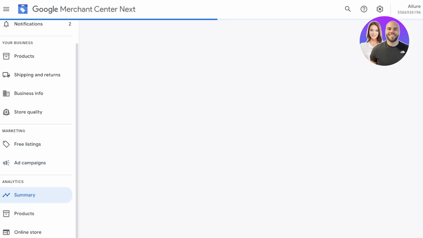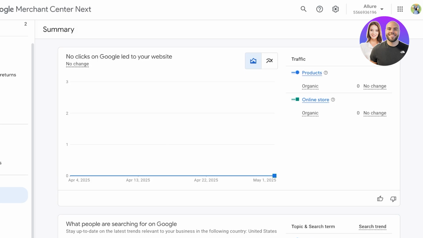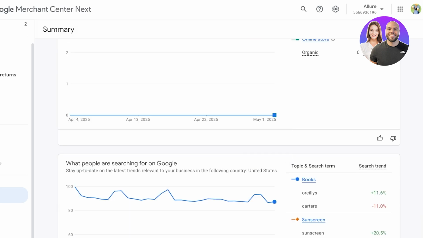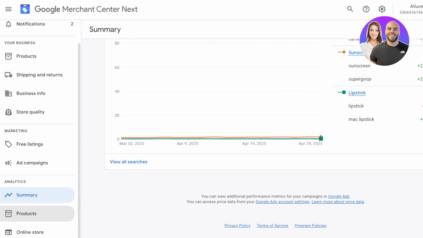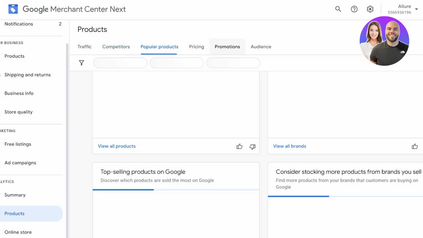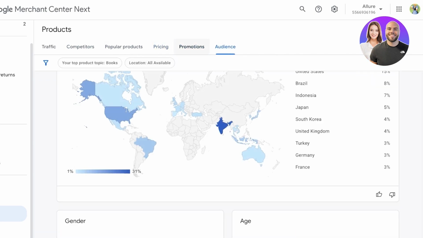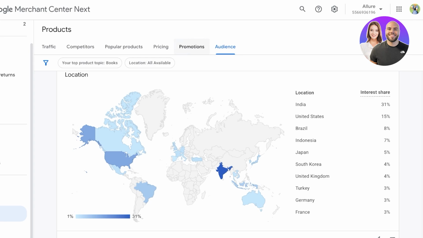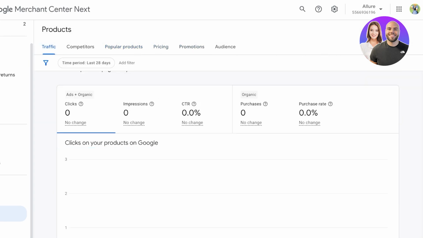Below that, you also have analytics, which includes a summary of your entire business on the Google Merchant Center, including products, traffic, clicks, organic and advert-based clicks, and then what people are searching for on Google. Below that, you will have a product analytics tab, which includes your traffic, competitors, popular products that you have, pricing, promotions, and audience. So you are able to see what type of audience you are getting, as well as the interest share for different types of products. You can use these analytics to further funnel down and make your products as interesting to the target audience.